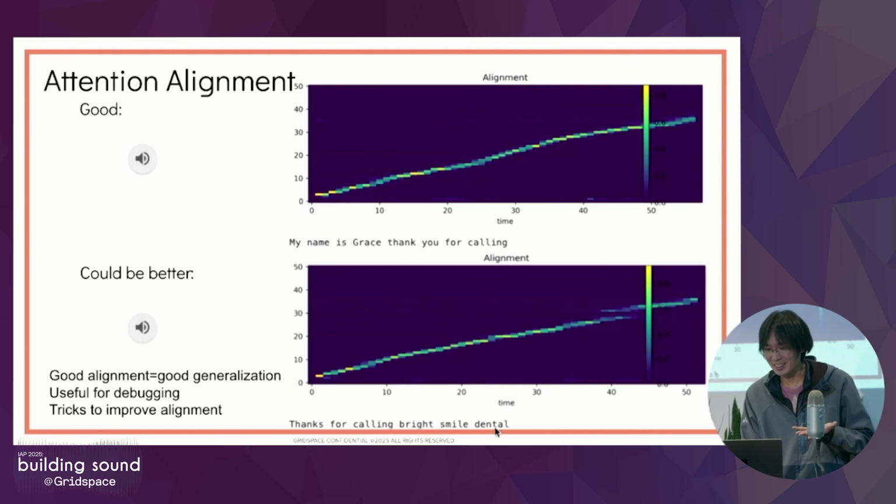Maybe here the dental is not very well pronounced, just skipping some letters. But this might be a good way of debugging your model, because more often than not, if you see a good sharp monotonic attention, you will have good audio. And if you don't, mostly bad audio.